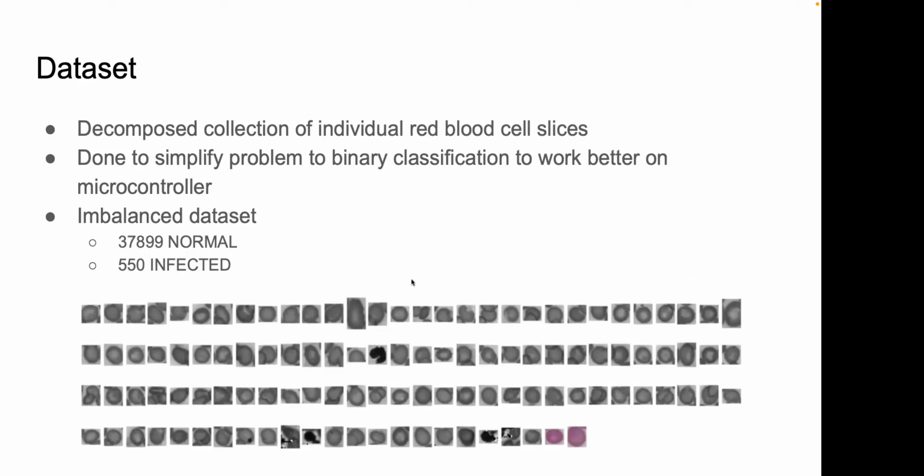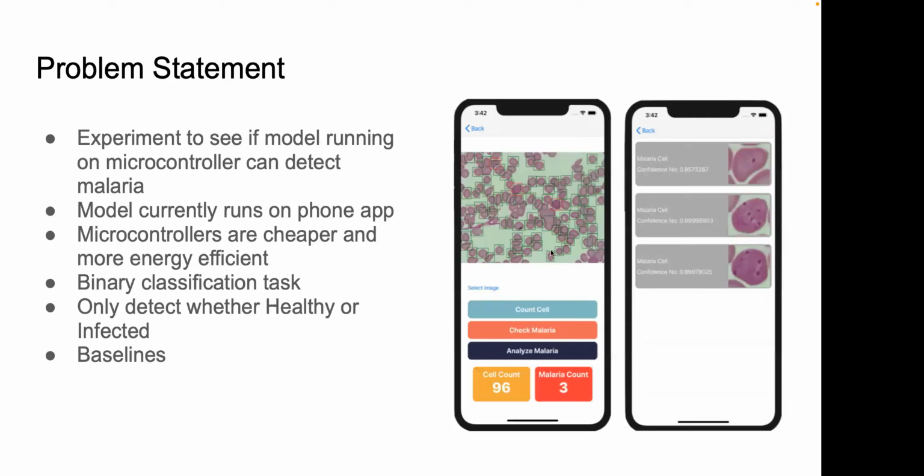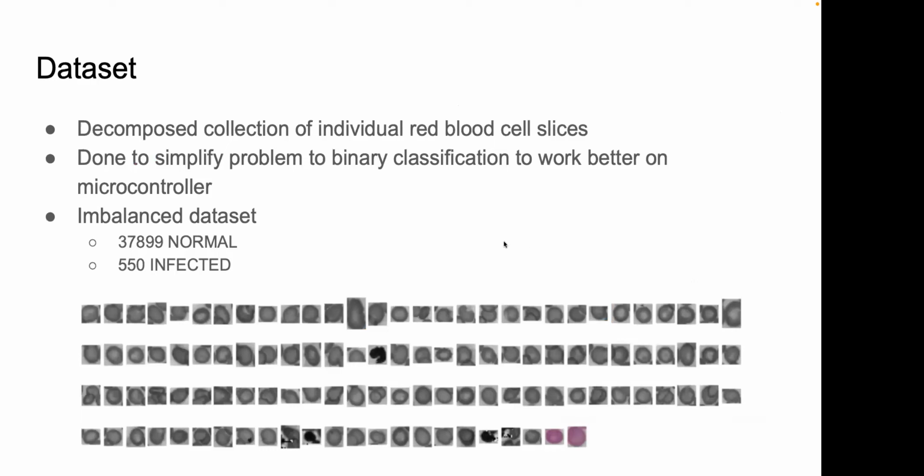The original data set is images like this, where it's the entire image of multiple red blood cells. And so what I did is that I created a new data set of just the individual cells that are segmented. So the idea is that this microcontroller should be able to handle a cell passed into it, and then it will be able to tell you if that cell is normal or infected.